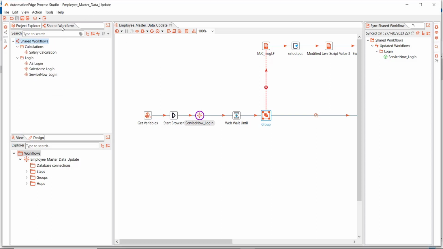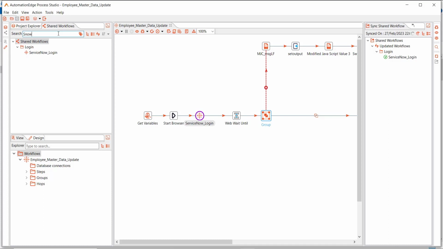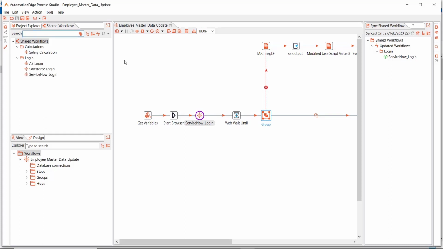Now let us also see how you can search for these shared workflows using the search tags. For that, I'll go back to my shared workflow tab and we have the tag option here. So once I click on the tag option, I can enter my search tags. Now, for example, the snow login was one of my search tags that I had used while publishing the ServiceNow login workflow. So once I enter the tag value here, the workflow that has got that tag value gets filtered out.